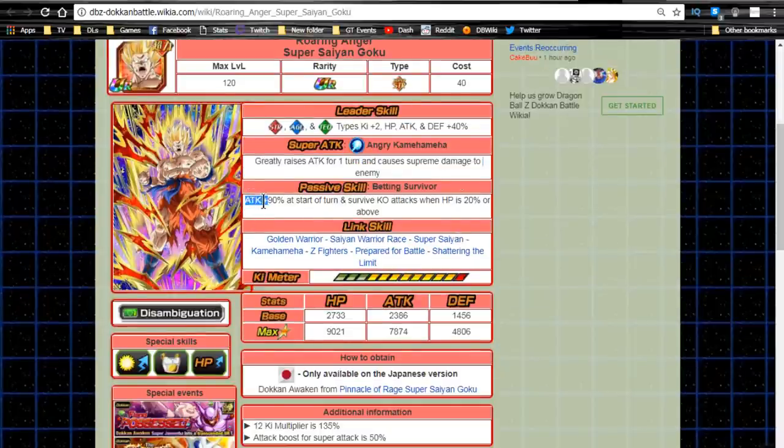And now he gives himself an attack plus 90% at the start of the turn. So not only does he greatly raise his attack, he gives himself a stat buff of 90% when he's launching a Super Attack. And now his survival of a knockout attack is when HP is 20% or above, which is really awesome as well. So he actually Dokkan Awakened into a really good card. I just completely forgot to go over him, so I'm sorry about that.